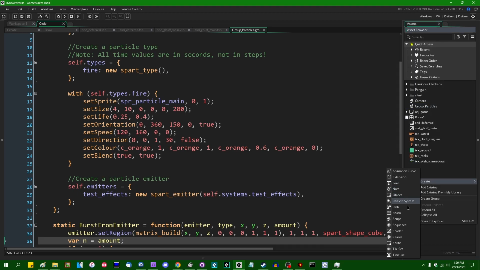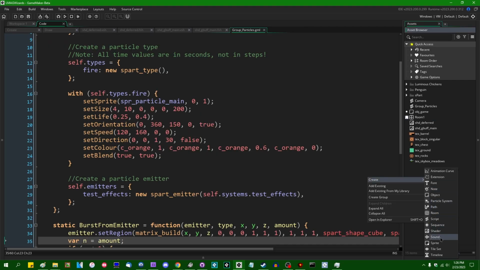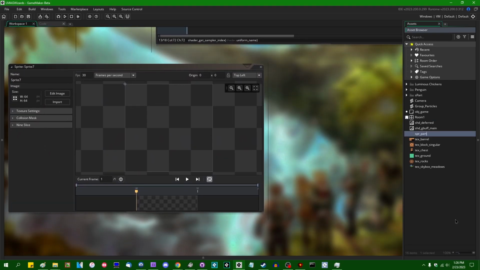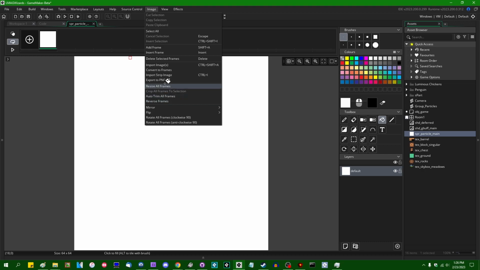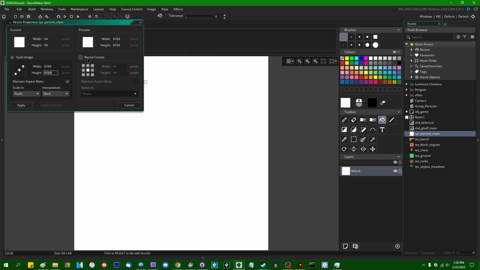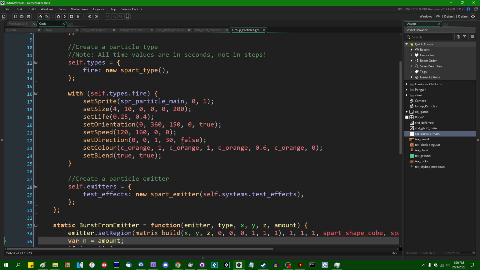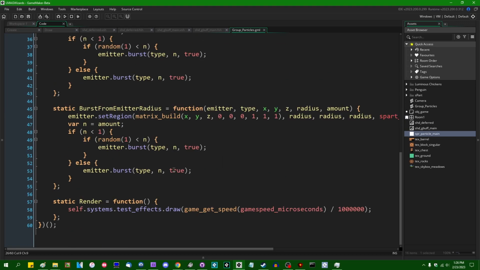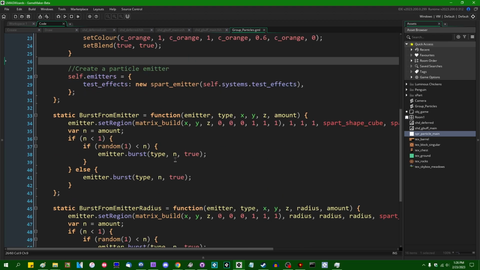Let's just create, not a script, SPR particle main. We can just give this a white fill. I can resize this to something along the lines of, nope, not that, 16 by 16. And I guess I'll center it in the middle center. So that should run without anything crashing.